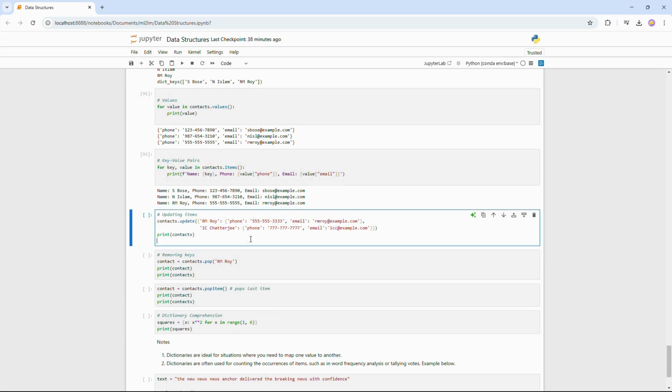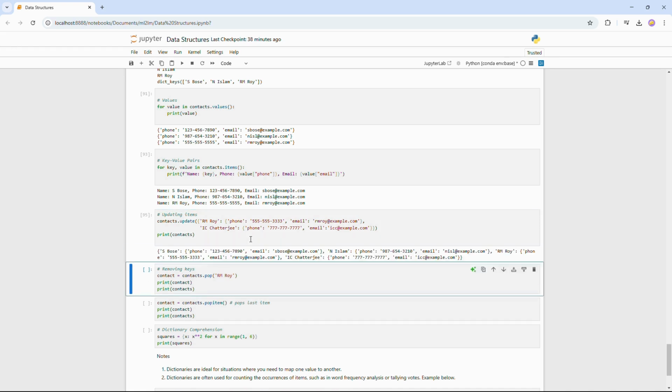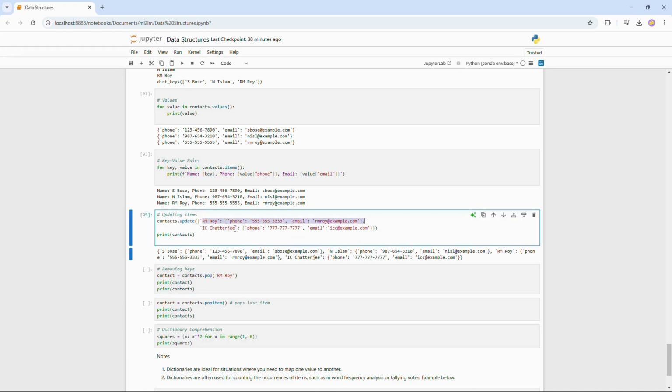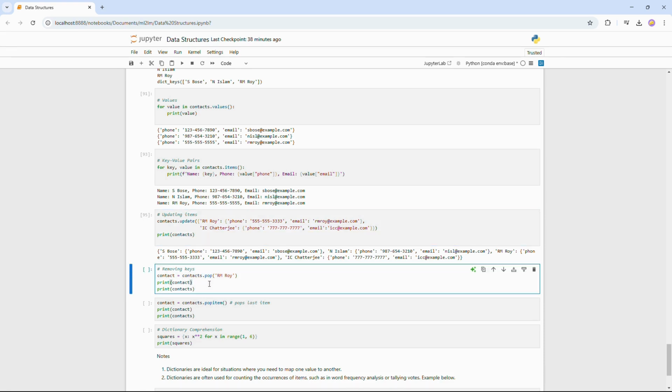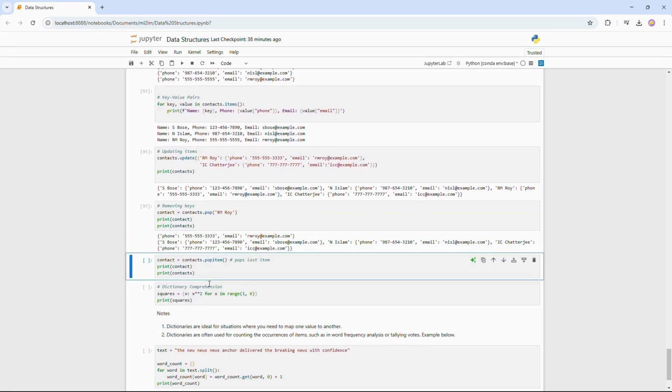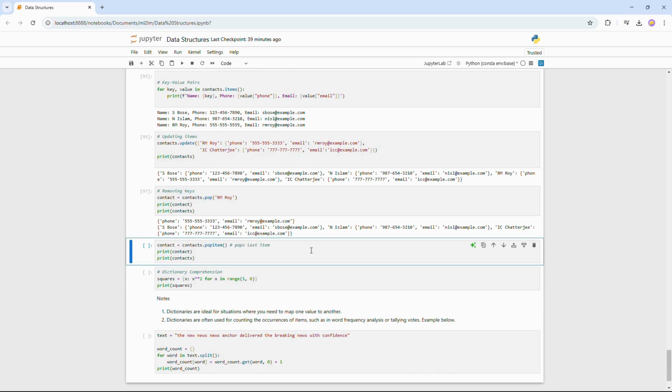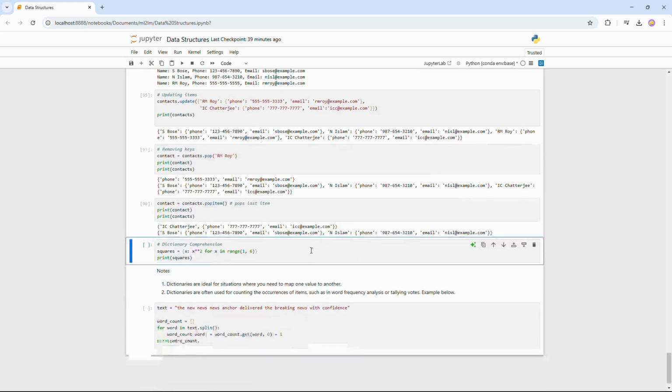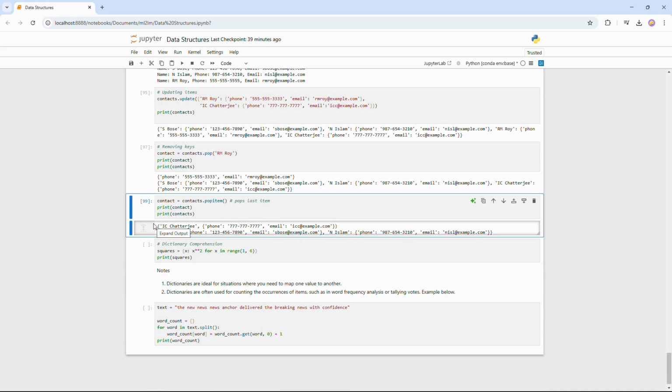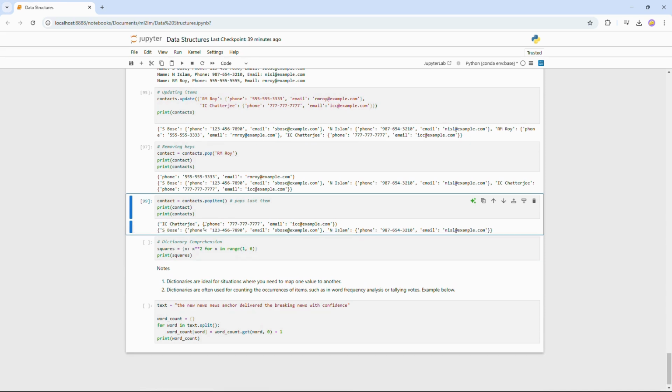Dictionaries also offer additional methods for updating and removing key value pairs. The update method merges the provided dictionary into the existing one. In this example, we update the details for RM Roy and add a new contact IC Chatterjee. To remove a specific key value pair, you can use the pop method, which returns the removed value. In this snippet, RM Roy is removed and his contact details are returned. Alternatively, the popitem method removes and returns the last inserted key value pair as a tuple. This is handy when you need to remove items in a last in first out manner.